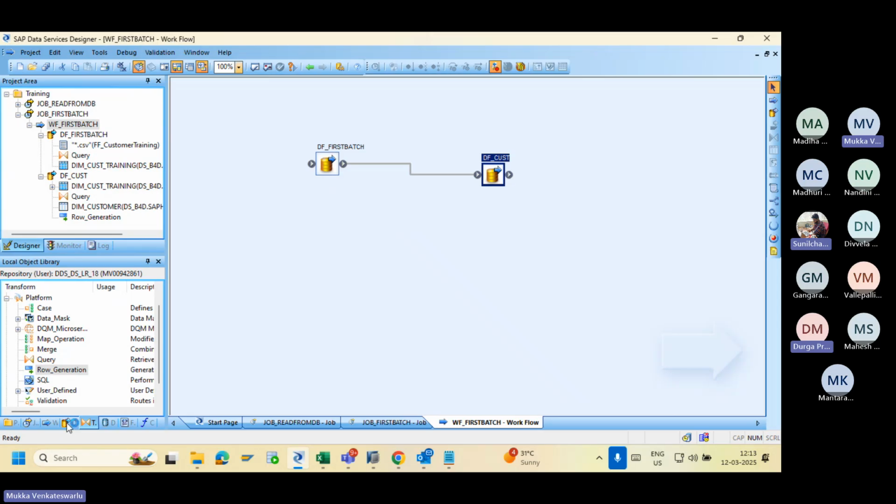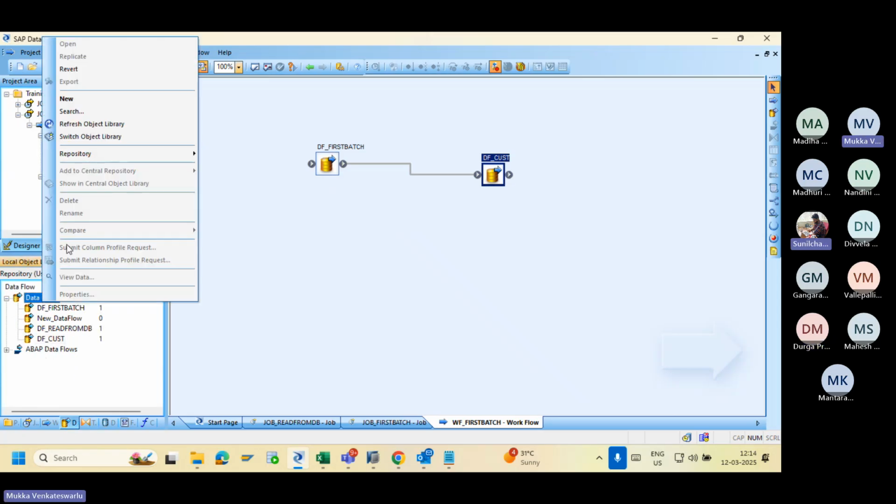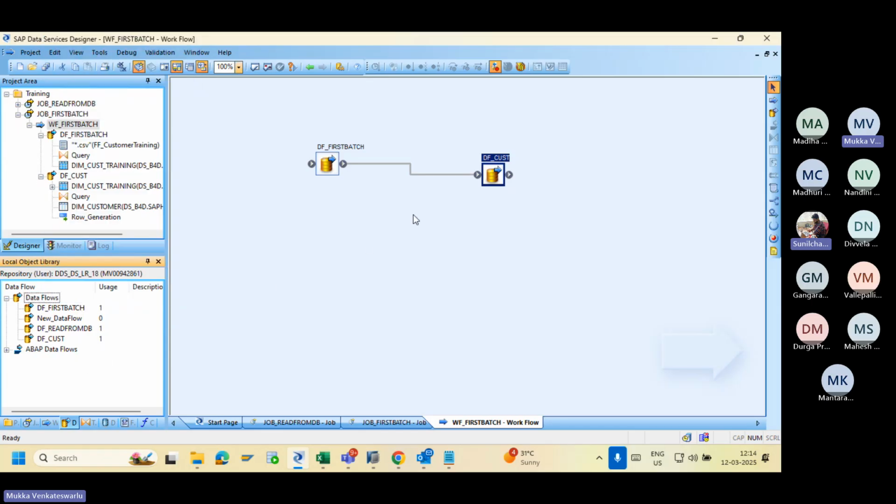Yes, come here and create as many data flows as you want. Once the data flows are created, if you want to make a relation, or if there is any dependency, or if you want to set the order of execution, just drag and drop here and make a relation. That's it.